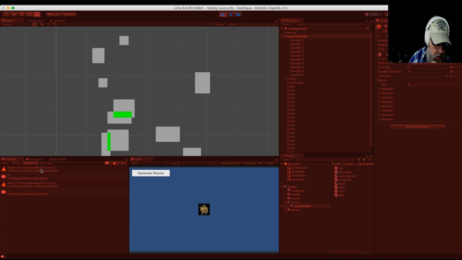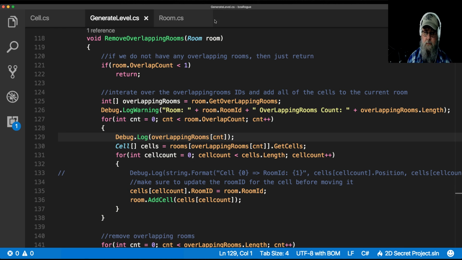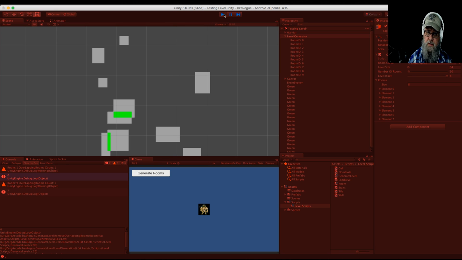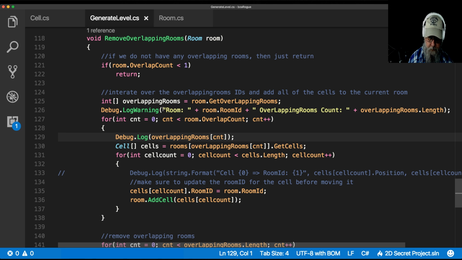So room 1 overlapping. Okay, and it's overlapping with 0. I'm going to change those debug statements. Made that wrong.